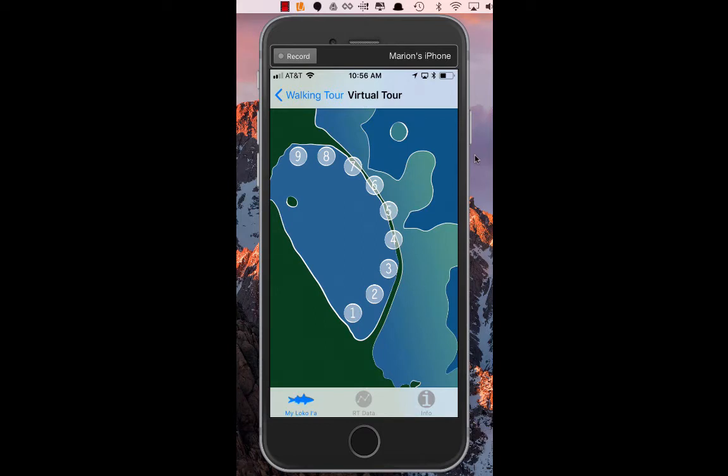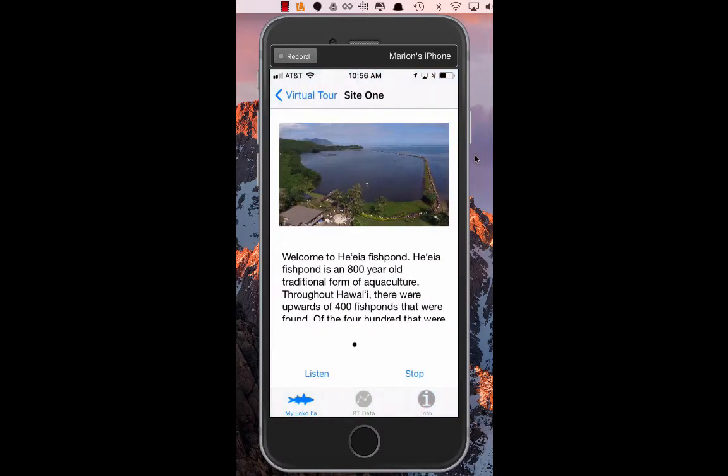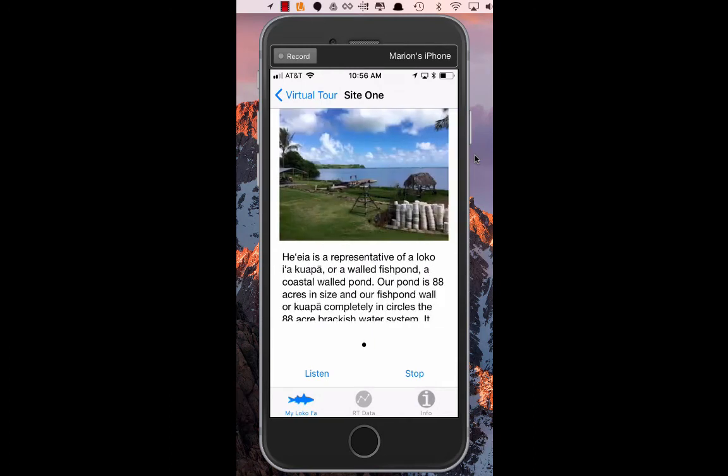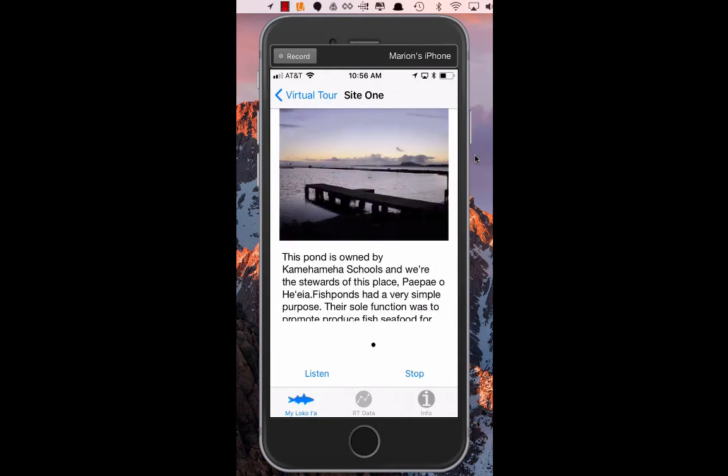We see this nice graphic of the fish pond, and we see that we have 9 virtual sites that we can explore via the virtual tour. Let's go ahead and explore the first site. Ooh, we get this really beautiful picture of Heia Fish Pond, which is located on Oahu in the Ahupua'a of Heia. And we can see here a nice aerial view. There's text that we can access, more text and more photos.